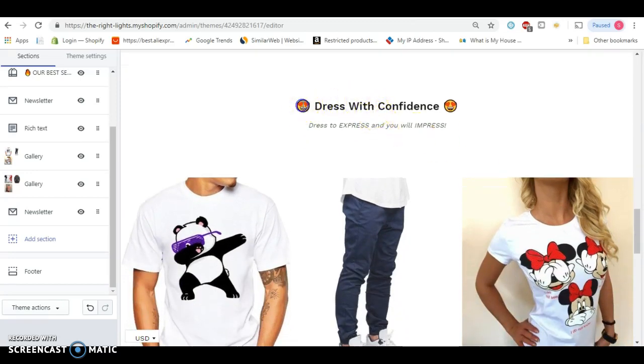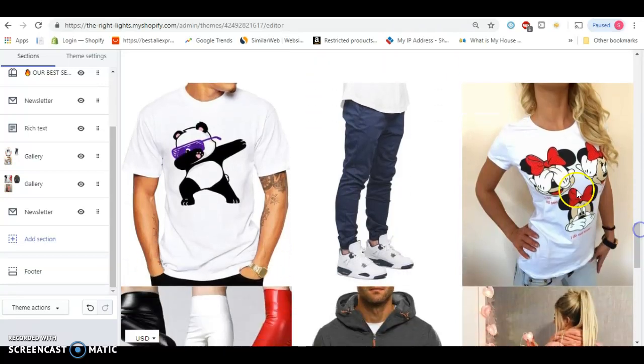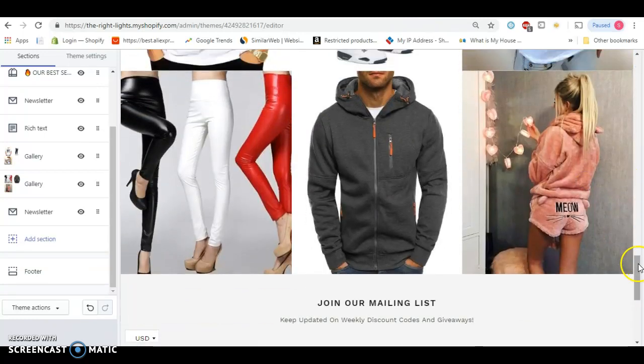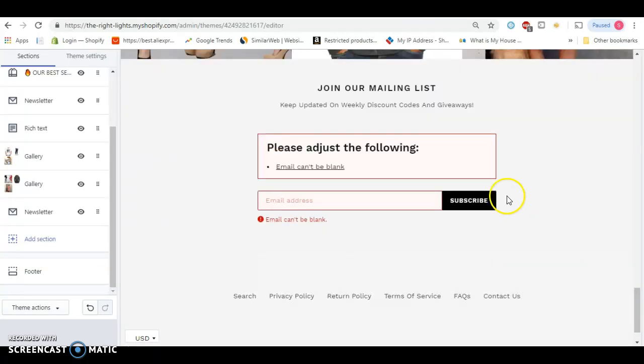Kind of have something catchy. As you can see, I use some emojis, heart emojis, just to draw more attention. Have a catchy little slogan here: "Dress to express, and you will impress." A few models, some more products I have down here, some pictures, and I also added the subscription box again right there.